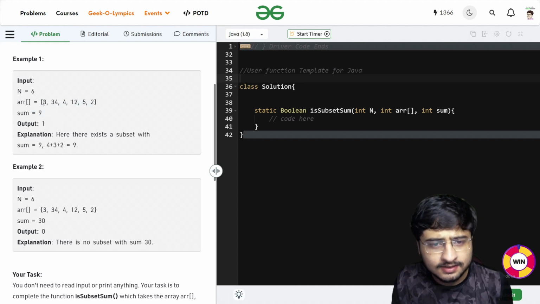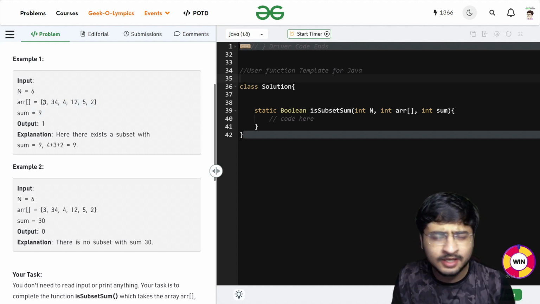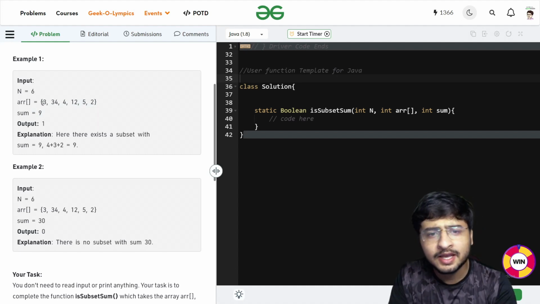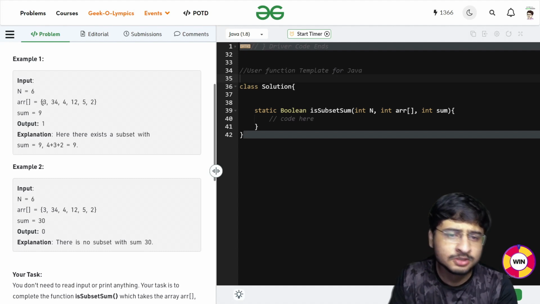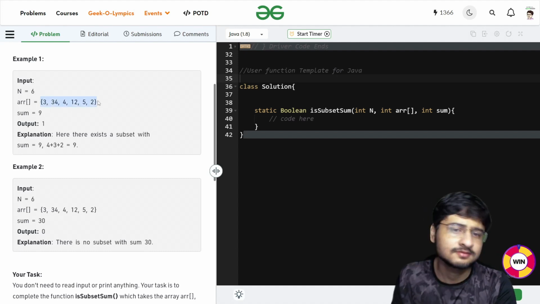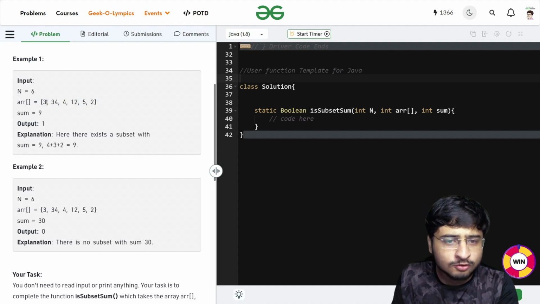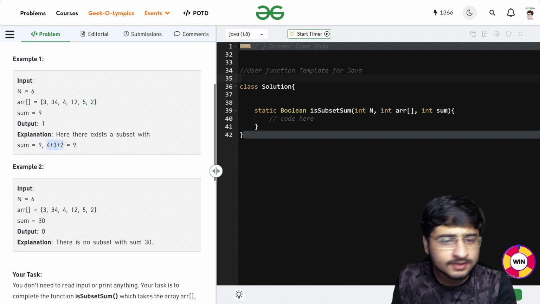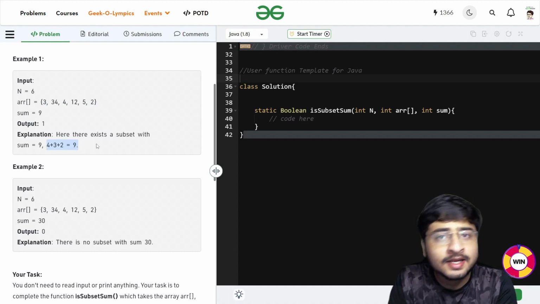Definitely, can you see that any amount of numbers, not necessarily three, if you can pick from this particular array, can you make the sum 9? Yes. Can you see? So 3 plus 4 plus 2, you can definitely make 9. Here you can see subset sum 9 is getting made, right? 4, 3, 2 is a subset of this array, right?